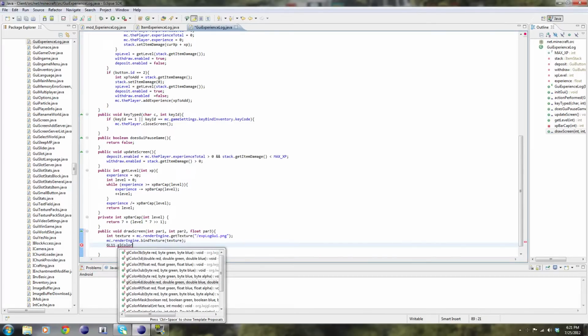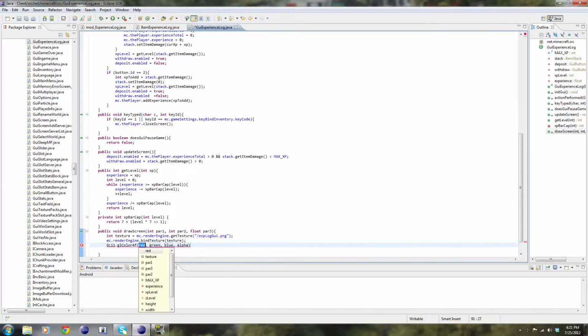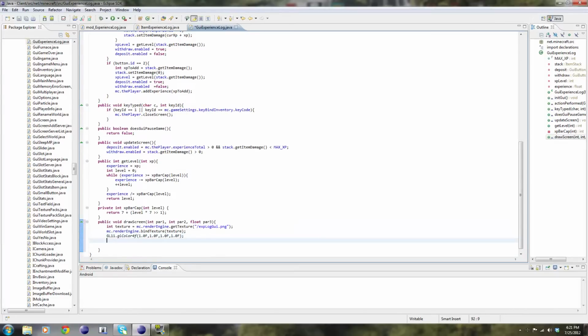And now after that, GL11.glColor4f, I believe. Yes. And now we're just going to have 1.0, 1.0, 1.0. Make sure you have an f after that: 1.0f, 1.0f, and another one. This tells OpenGL that we want to use all colors, turn every single color on, basically.